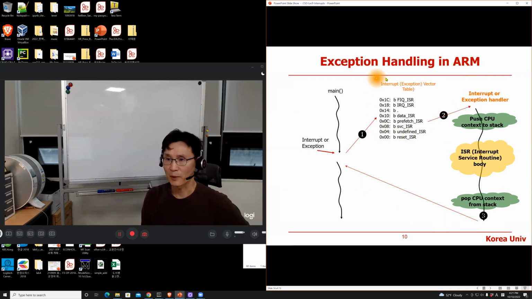There is an interrupt vector table. Depending on the interrupt source or exception source, you will look up this table, then jump to the appropriate interrupt handler routine. Every CPU vendor, x86, ARM, RISC-V, defines its own vector table. So this one is specific to ARM.